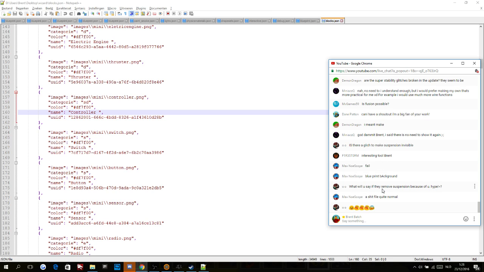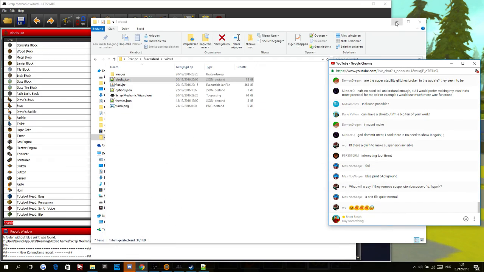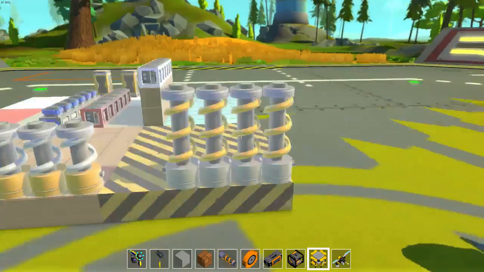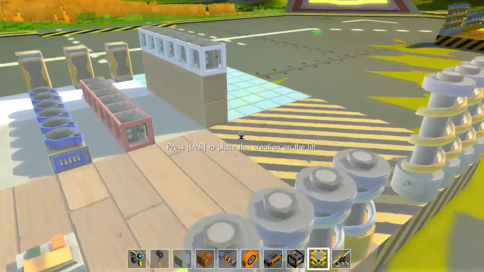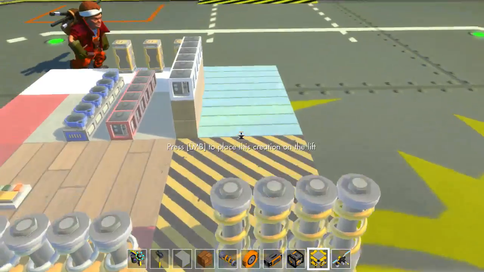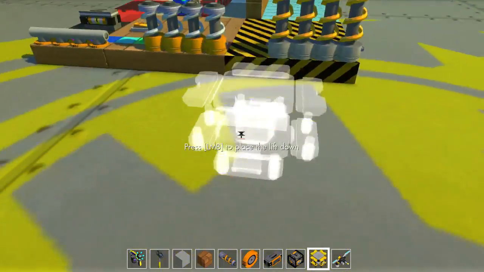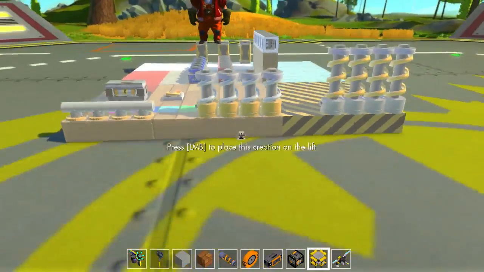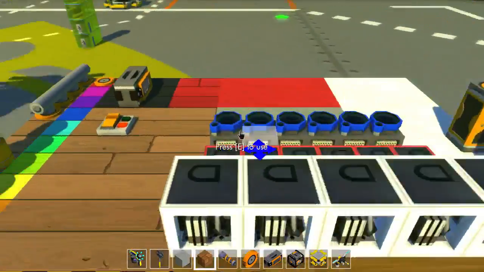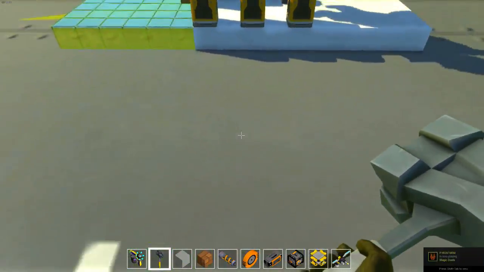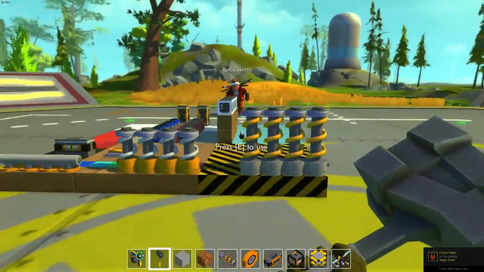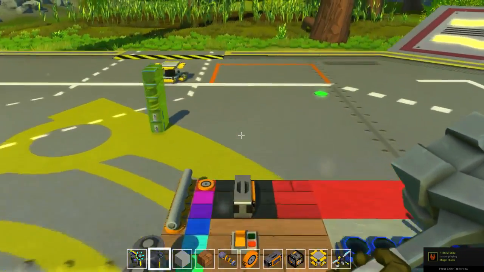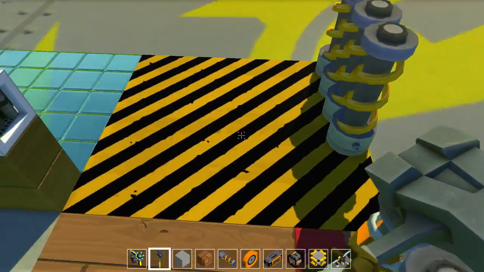What will you say if they remove suspensions because of you? Why would they remove suspensions because of me? That didn't make sense. We make the guys of the Axolot happy. Yeah, we are doing the hard work of testing the game for them. Yes, and exploring all the bugs and glitches. Yes, that costs a lot of money. Money. Oh god.